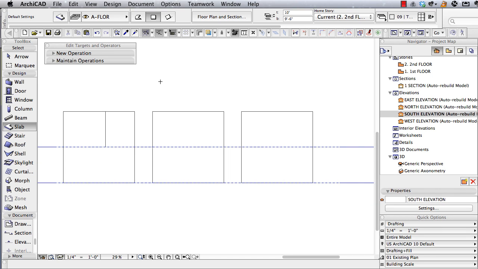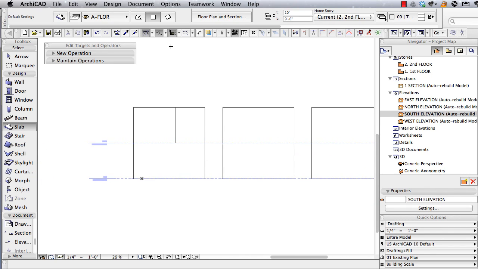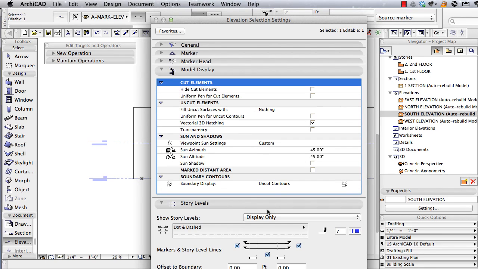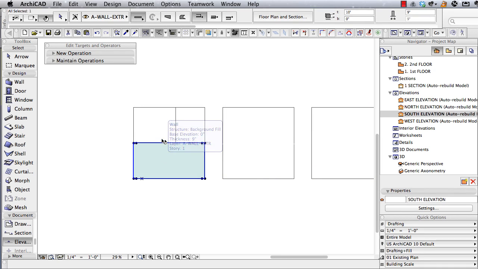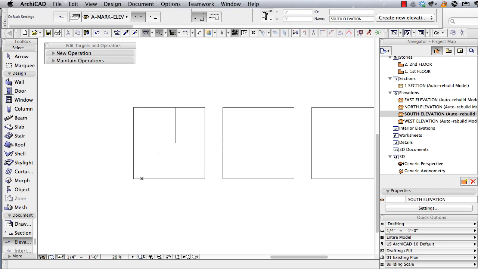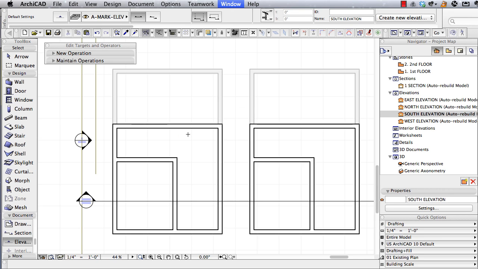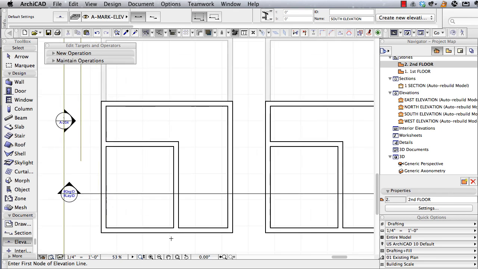In other words, there's a way to clean this up. If I hide the story levels in the elevation, let's just say we go to the story levels and say hide them, then we'll see that there really is no line between this lower wall and the upper wall because they have the same material. And these two do have the same material, but there's something causing this line. Let's take a look on the floor plan and see what's going on.